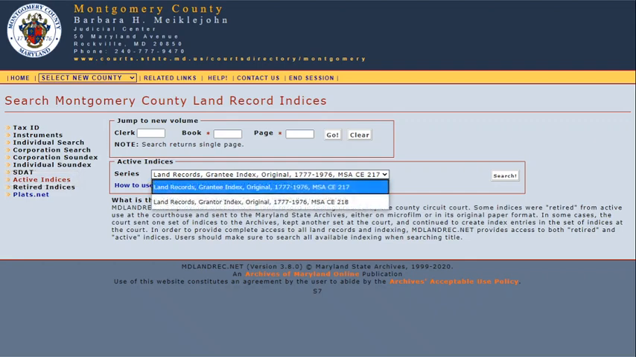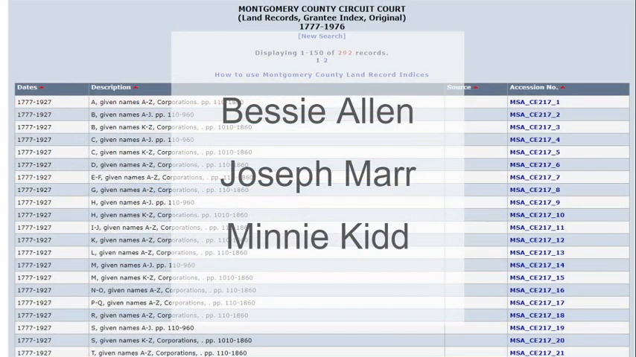It doesn't matter if we look at the grantor or grantee index for the older land records, since the index style this tutorial covers is used in both. We'll find 3 names in the index as examples. Let's start with Bessie Allen.